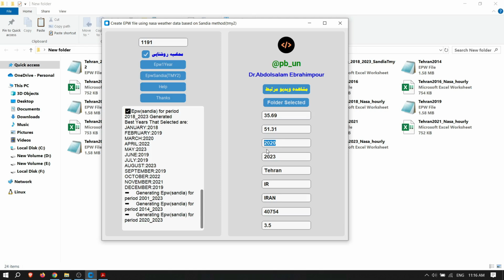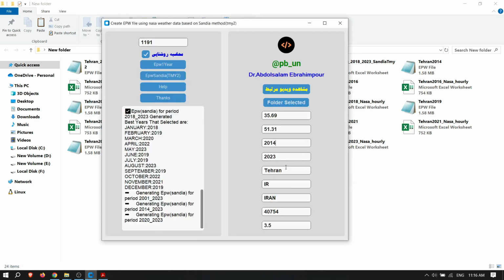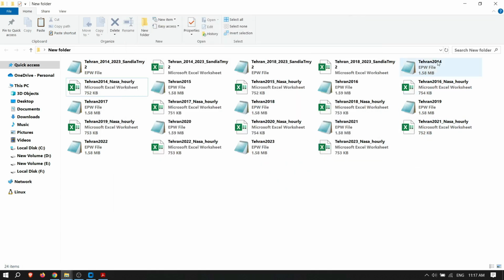2014 to 2023, we produced the data. In this way, you can have EpwSandia for each year, 2014, 2015, up to 2023. I have it for the period 2014 to 2023, and I have 2018 to 2023 too. You can do different comparisons with this.